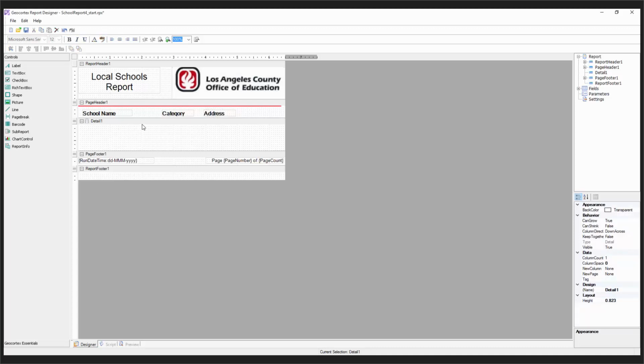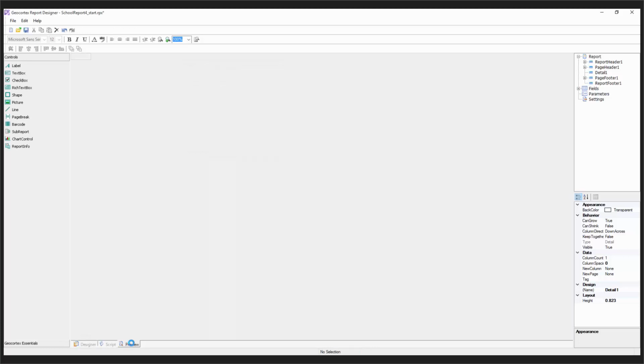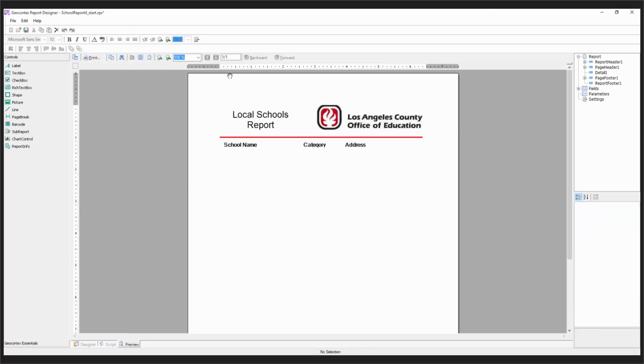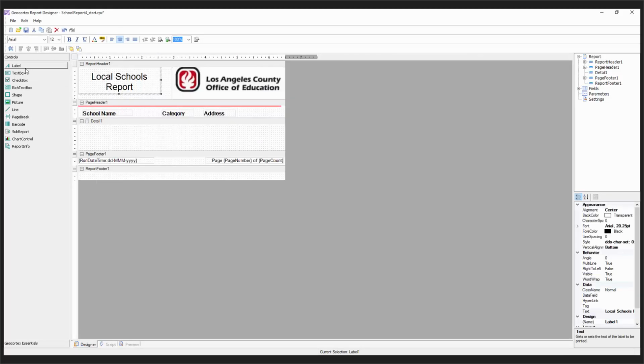And the main thing that I want to configure here in my detail section is the data that's going to drive the report. If I click on preview, I can see this is what my report looks like right now. It doesn't have any data in it. So I'm going to add those 3 fields in, 1, 2, 3. And I can play around a little bit with the formatting here, make sure they all line up.